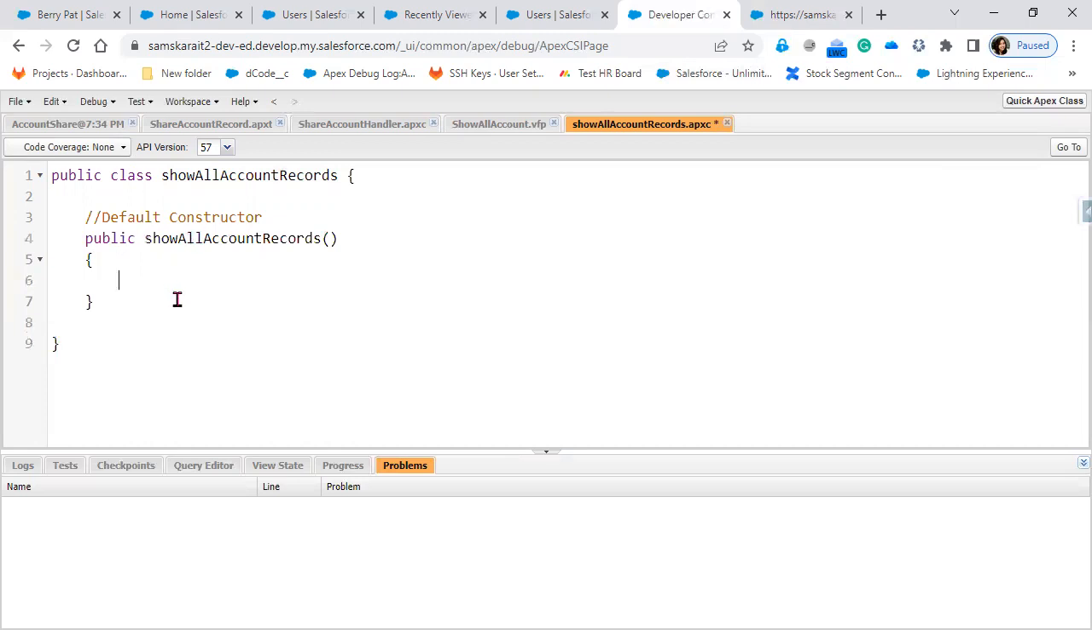Now here I'm going to query the data. Select Id, Name, Rating, Industry, AnnualRevenue, Phone, Fax, Type, and Active underscore C from Account. Now let's take it as order by Name.